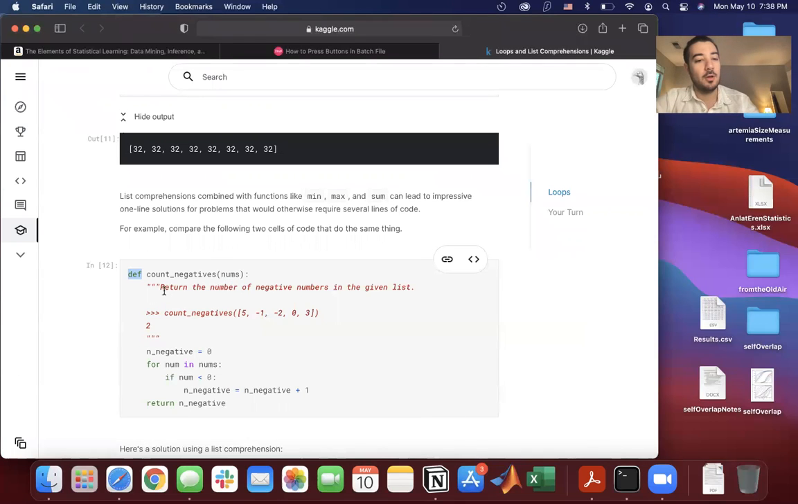So it wants us to return the number of negative numbers in the given list. Count negatives. And the list is 5, minus 2, minus 1, minus 2, 0, 3. And it says, okay, you have 2. So n negative equals 0.